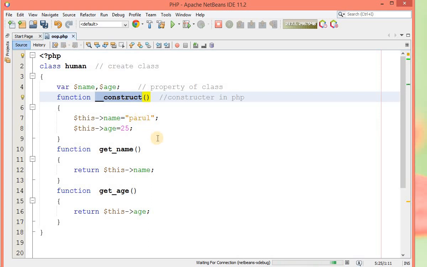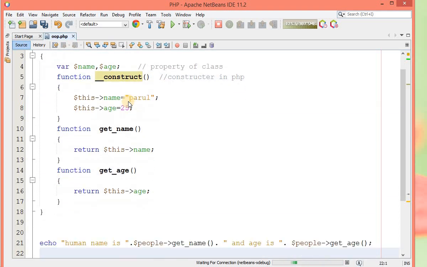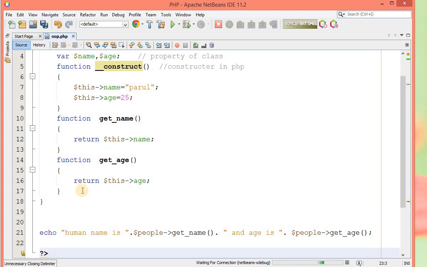Now do you need to call this function? No, this is not an ordinary function. You don't have to call it. It will be called by itself whenever you are creating an object. So in which statement am I creating the object? So let's say first we create the object.